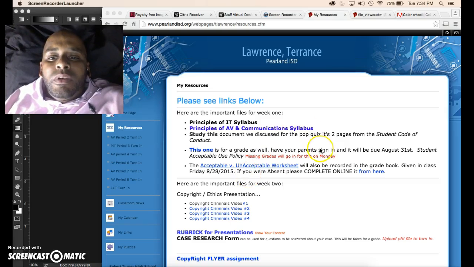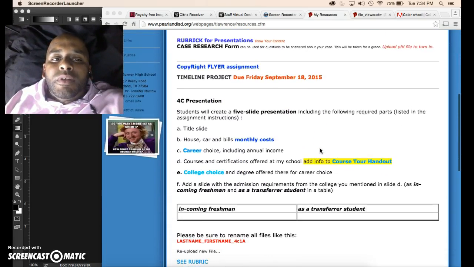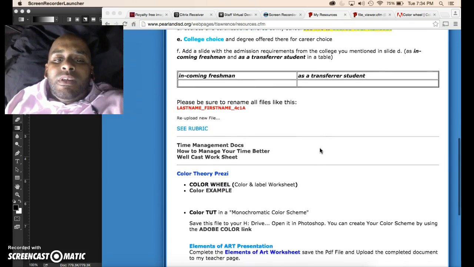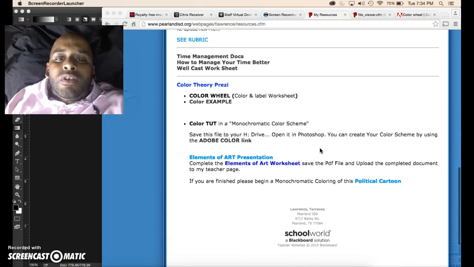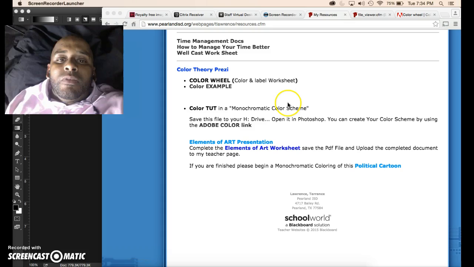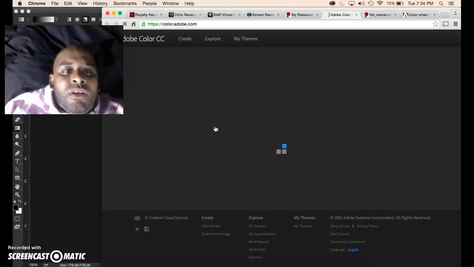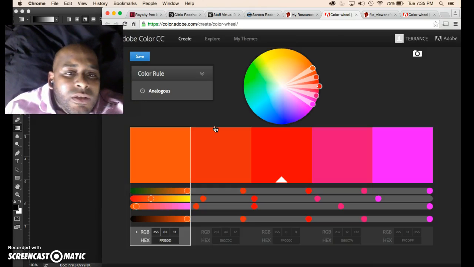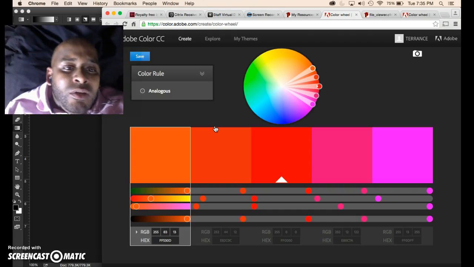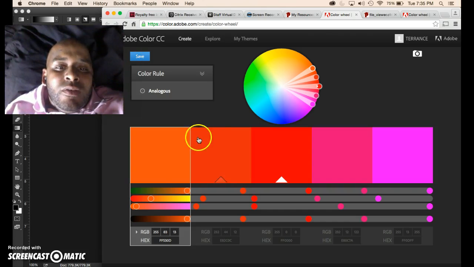Alright, so what we're doing here, we're going to look into creating a color scheme. I've talked about this in class, but for various projects you will need to create a color scheme before you actually begin. And I like to use this Adobe color link. This is the website that you're going to get those RGB values that we discussed. If it's a print project, we said CMYK would be the values you would need.